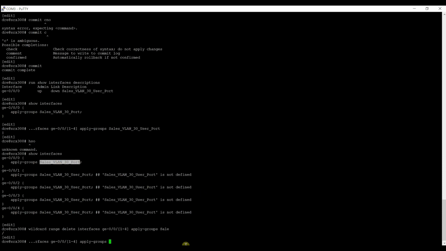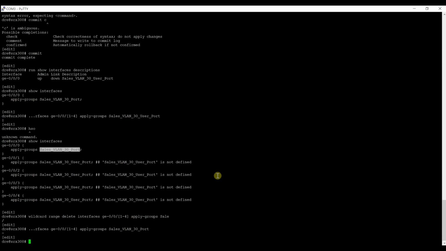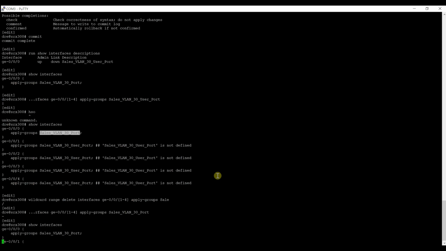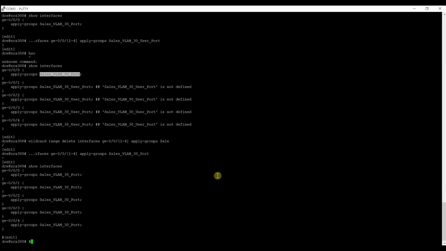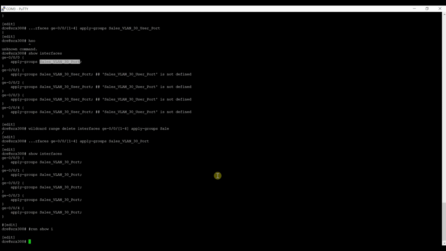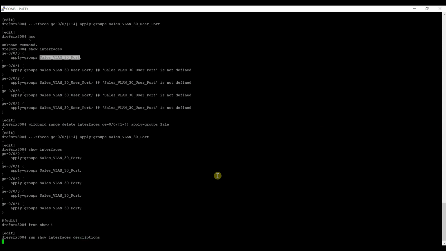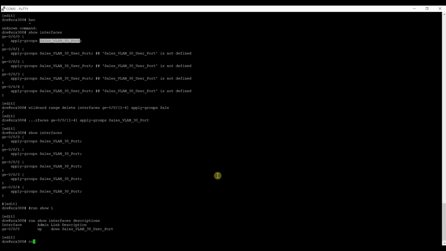If you notice, it's got user port there. So that's to avoid any conflicts, and see how quick that threw up an error. So now we have sales VLAN, and we'll do our show interfaces. So that's good. And if I do a quick check, interfaces description, you can see, start that again. Just the one port. We'll commit.